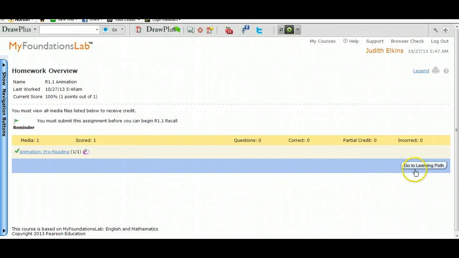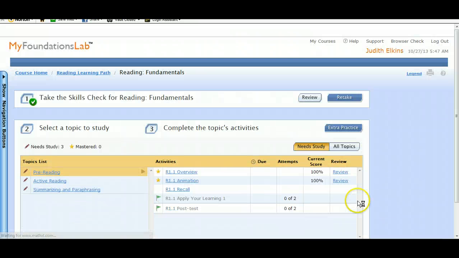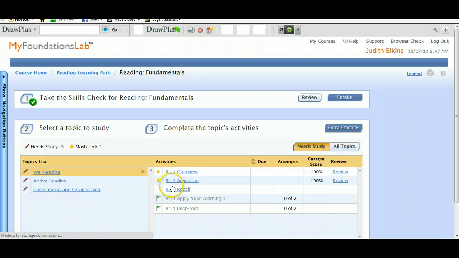So that's the pre-reading, or I mean the animation. Some people are auditory learners, some are visual learners. So this gives us all sorts of ways to view what we need to learn. So I'm going to go back to my learning path, and you can see, because I've done this before, I've gotten a gold star. I mastered my animation, and I got 100% in review. So then there's recall, post-test, whatever.